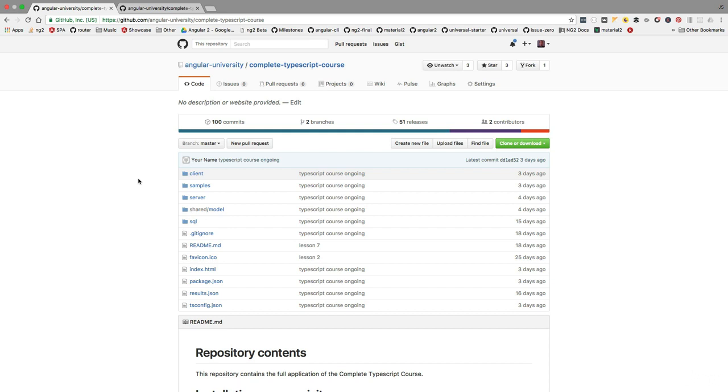What we're going to do here is we are going to start from an empty folder. We will not base ourselves in this repository to start the course, but it will be useful for you during the course to have a fully running version so that you can refer back to it.